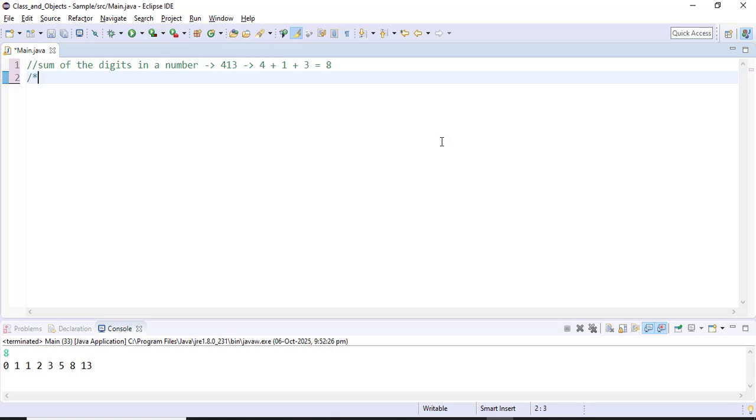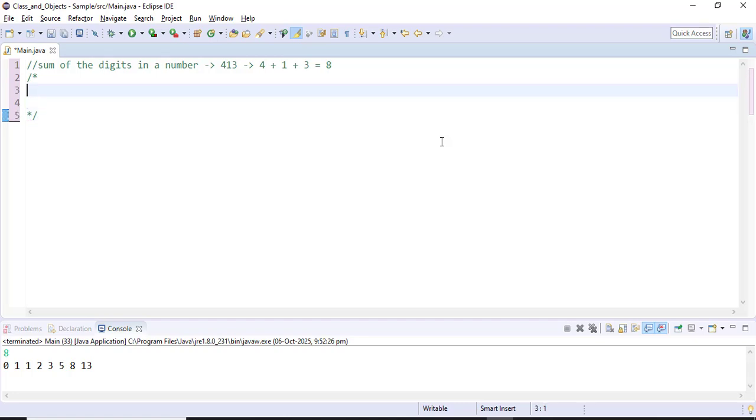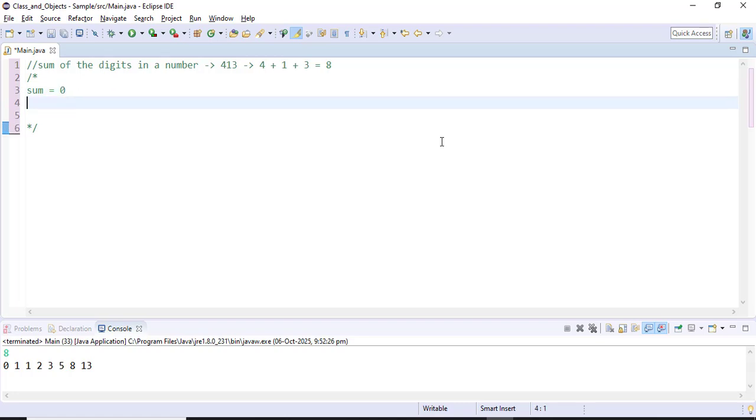The logic is pretty simple. First let's discuss the logic of the program, then we'll write the code. I'll take a variable called sum and initialize the value as 0. In this variable sum only we are going to store the final value. I'll extract the digit and add it to sum. So let's take the value 413.